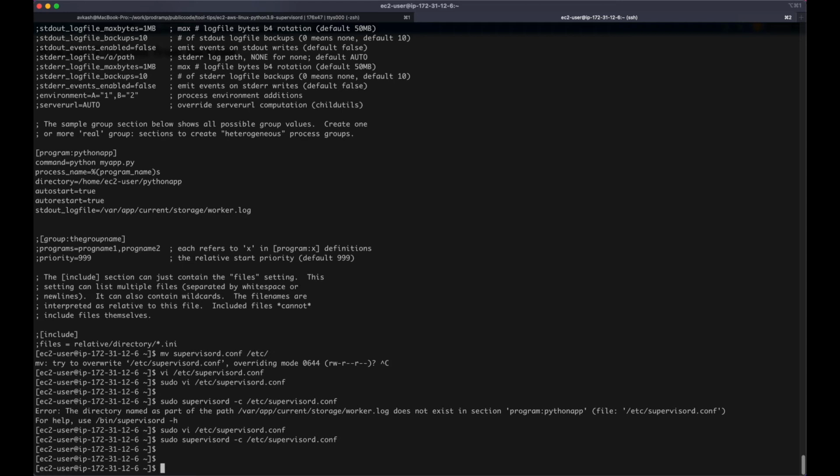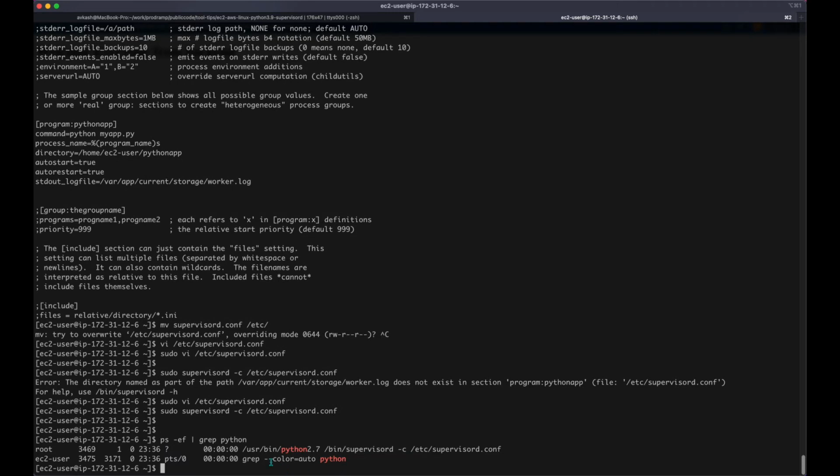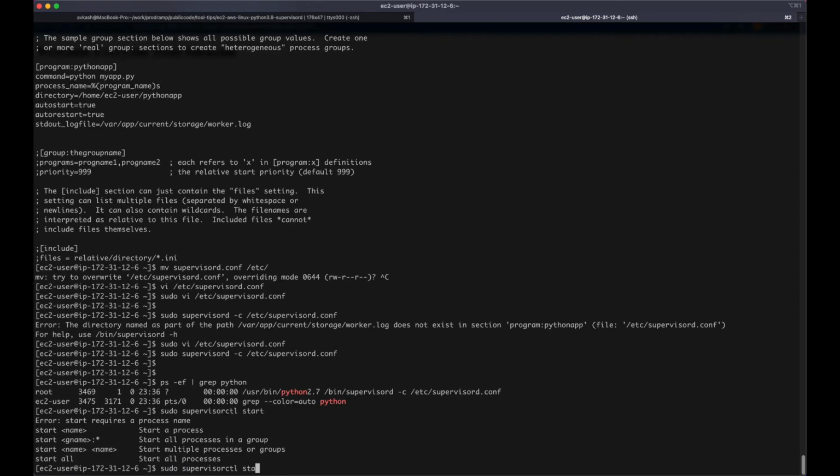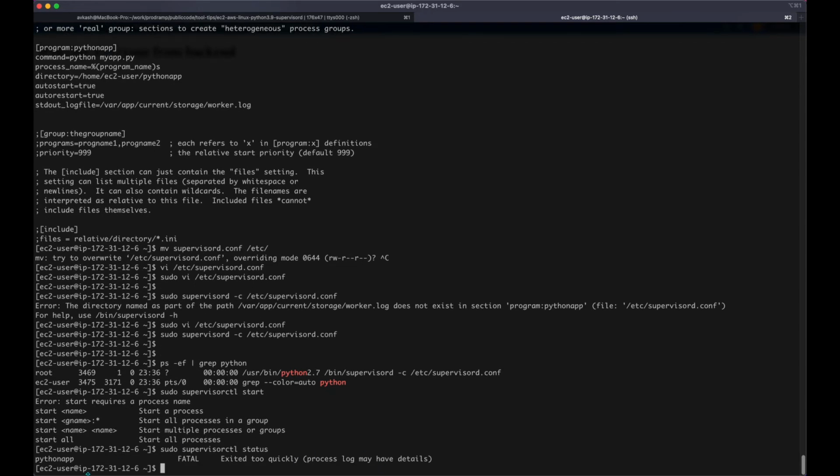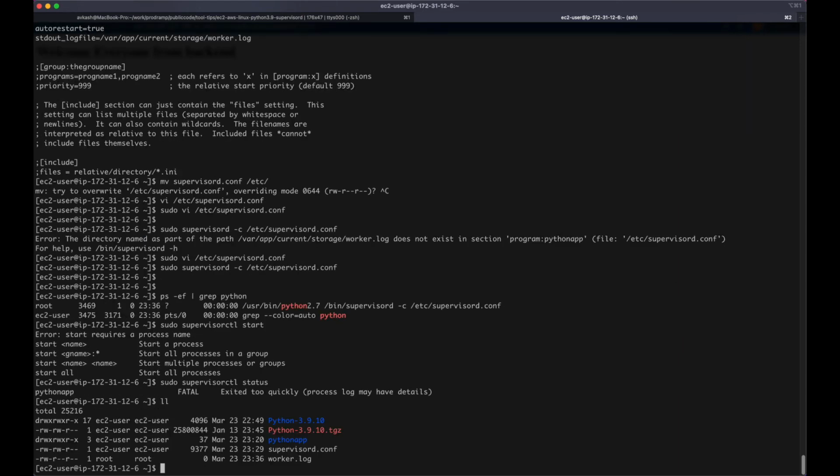If we look into the crude way to check, ps -ef | grep python, and as you can see here, it is started. If you want to check using supervisorctl, so sudo supervisorctl status, and you see that python app is started and it says that it could not run correctly. There was some error. So we can look into the python app location for the logs. This worker log looks like it tried to create it, but there is no data because it's a 0-byte file.